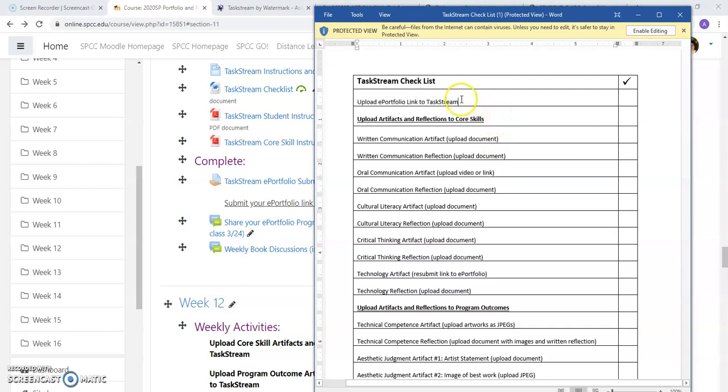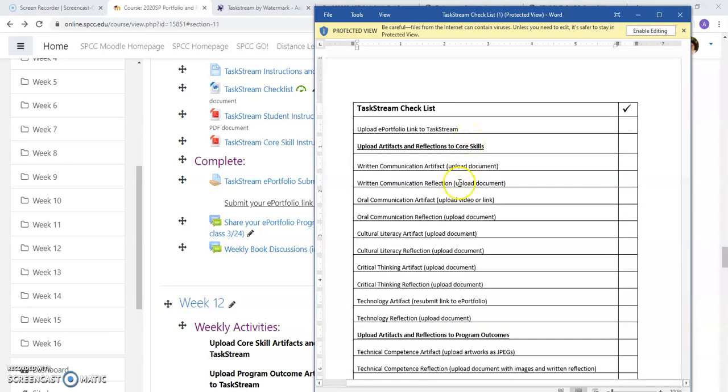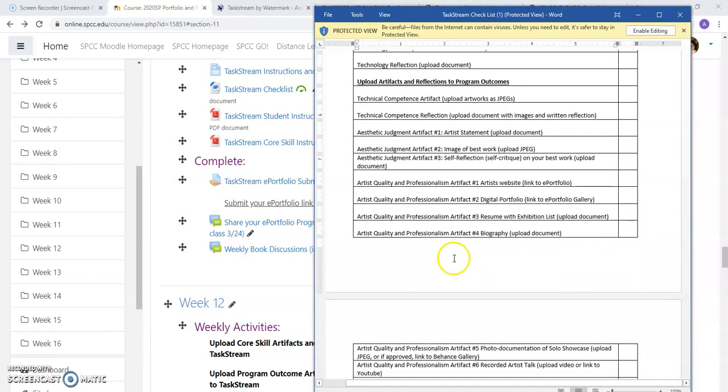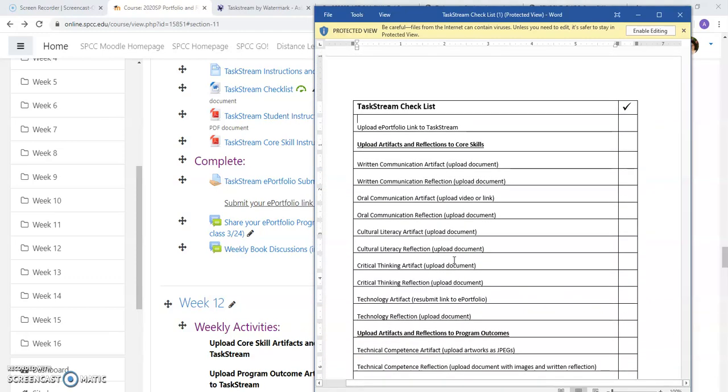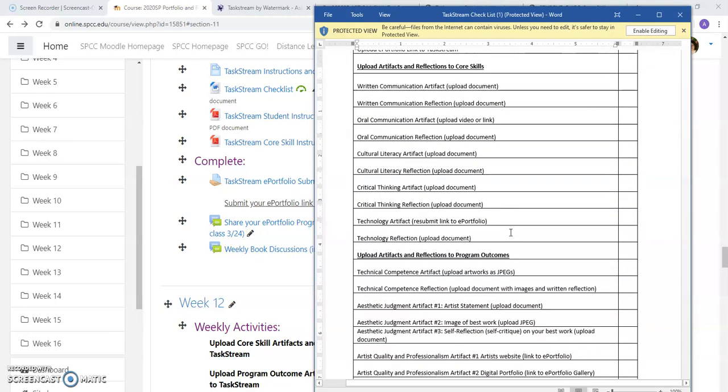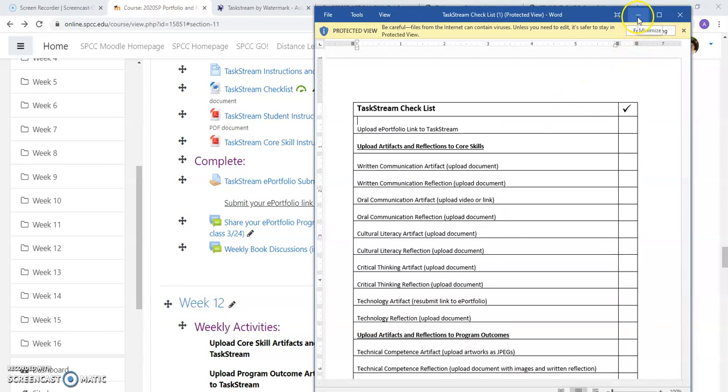The very first thing you'll notice here is to upload your ePortfolio link to TaskStream. This is really easy, and this is the only thing that's due this week: to create your login, to create both your program and your core skill accounts, which I'll show you how to do, and then also to upload your ePortfolio as a link. All of these other ones, uploading all those artifacts and reflections, this is all due next week. So this week is kind of simple. Now you can get started on this if you want to, but I'll talk to you a little bit more about that as we go.